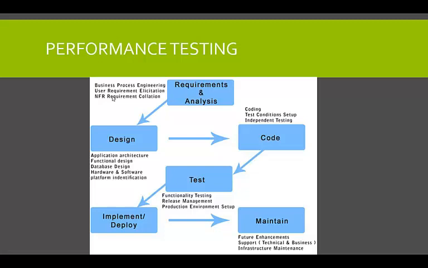So the code, when we talk about code, it's kind of like, okay, it gets developed. And then we get to the phase where it's actually the test. And when we get to the test, it is functionality testing, release management, and production environment setup. Important, guys, important. So it is performance testing, which is production environment setup, release management, and functionality testing. Then implement and deploy. If it was successful, good; if not, go back to code or go back to design.